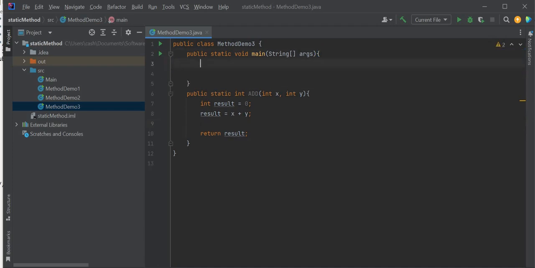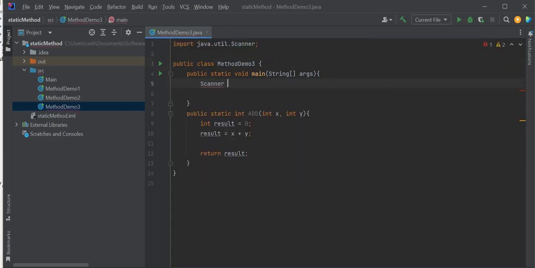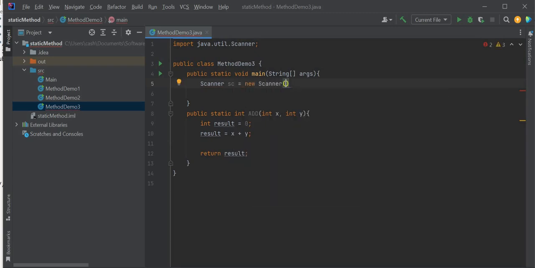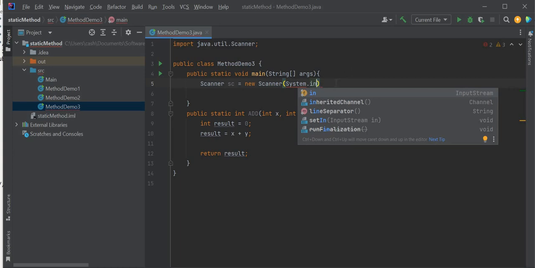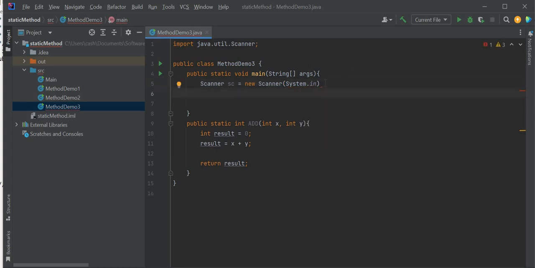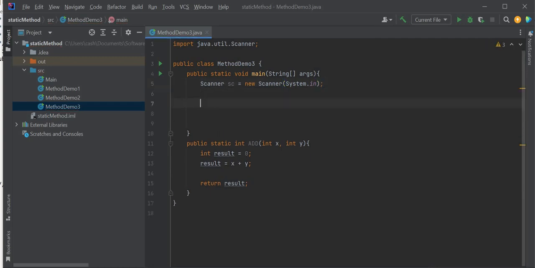We come down to the main method. Since we are putting in values, we have to call the scanner. So Scanner, new Scanner, System.in. Okay. So we have to look for two integers that we're going to input.